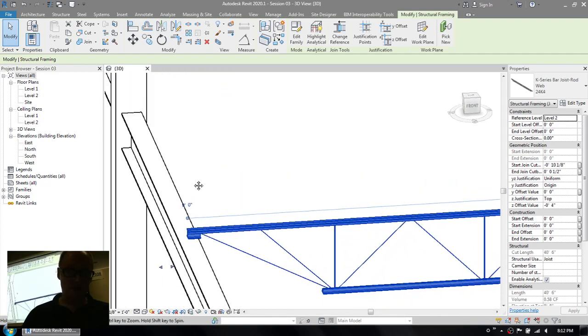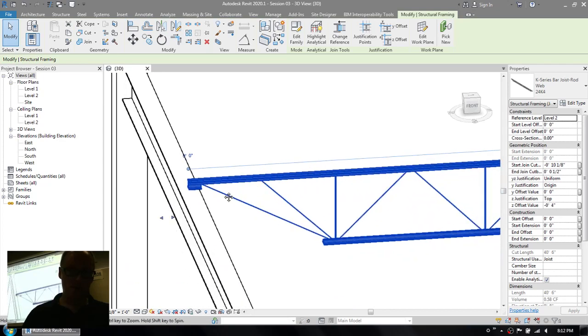Now, it used to be that on these open web steel joists in previous versions of Revit, dragging on this non-structural handle here would allow you to lengthen the seat. Now what you have to use are the extension settings here. So if I put in values here for the start and end extension, that allows you to extend the joist seat by a specific amount.